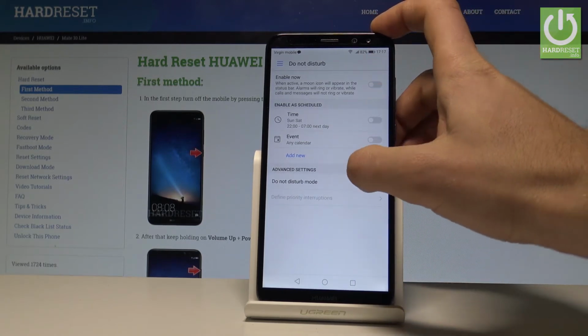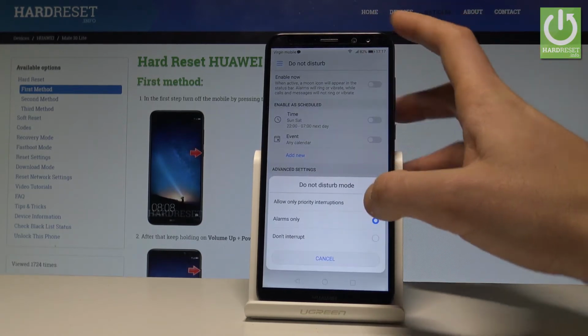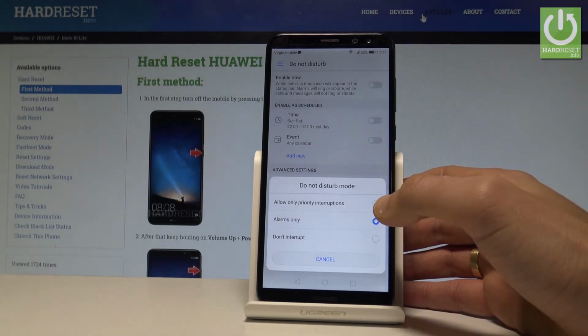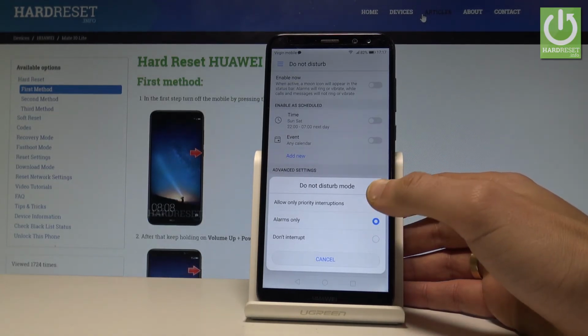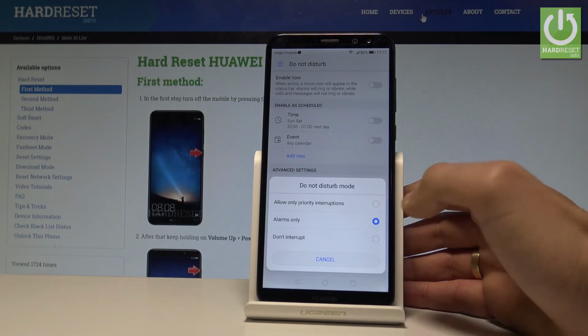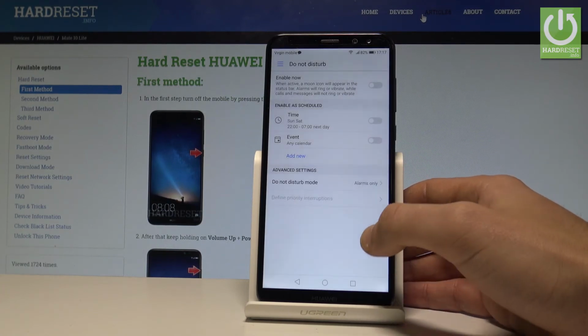You can also choose Do Not Disturb mode. You can use the alarms only, so you can just enable the alarms. You can allow only priority interruptions, or you can choose Don't Interrupt at all.